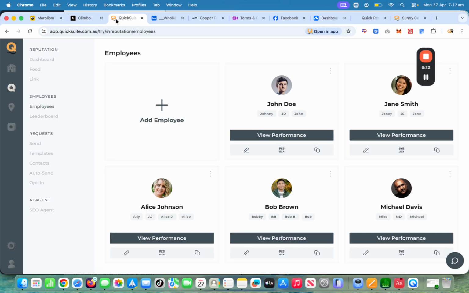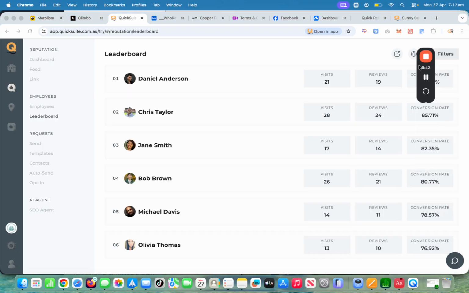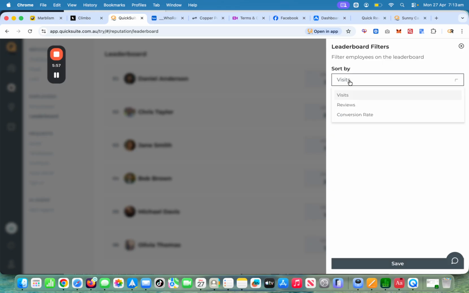Now the cool thing with that is when we come to our leaderboard scenario, now we've got different filters in the leaderboard as well. So in the leaderboard, here's a live leaderboard. You can see Daniel's had 21 visits to his QR code, resulting in 19 reviews, which gives him a 90.4 conversion rate. Now, we've got filters here. You can do it by visits, reviews, or conversion, and current week, current month.